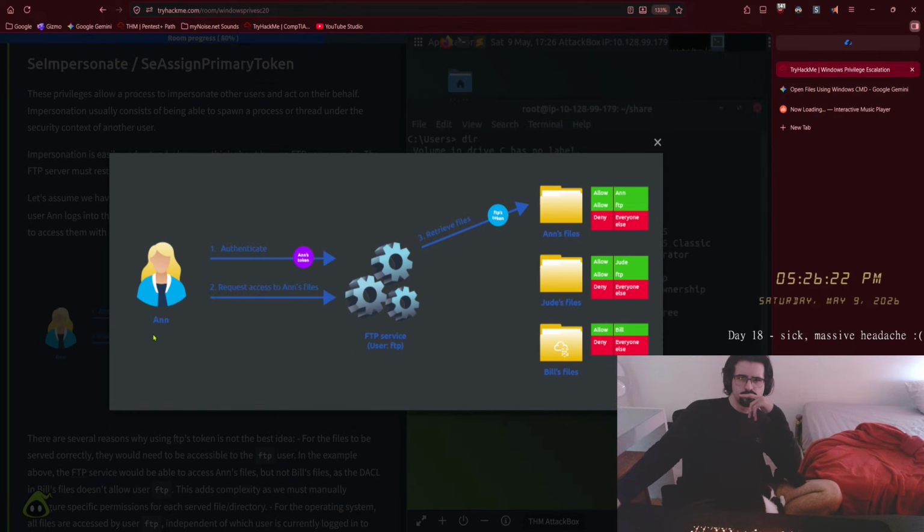There are several reasons why using token is not the best idea. For the files to be served correctly, they would need to be accessible to the FTP user. In the example above, the service would be able to access Ann's files, but not Bill's files, as the DACL in Bill's files doesn't allow user FTP. This adds complexity as we must manually configure specific permissions for each served file directory.